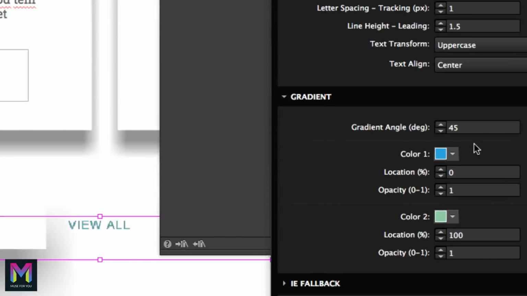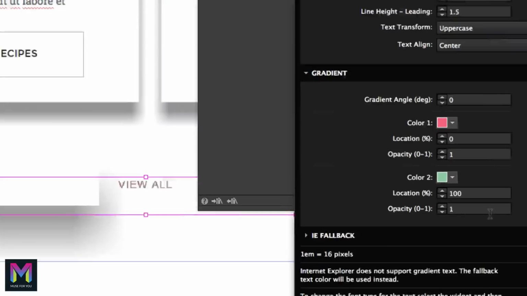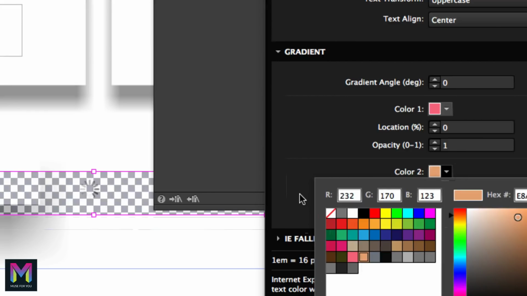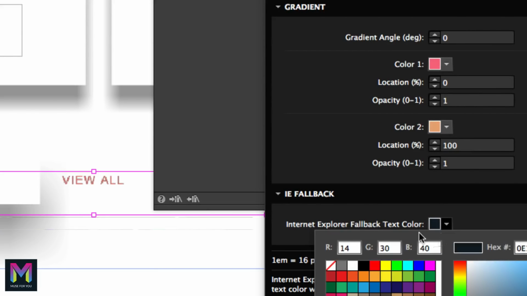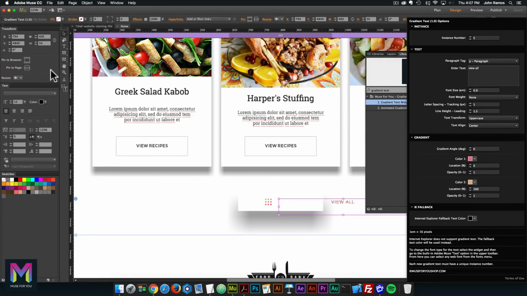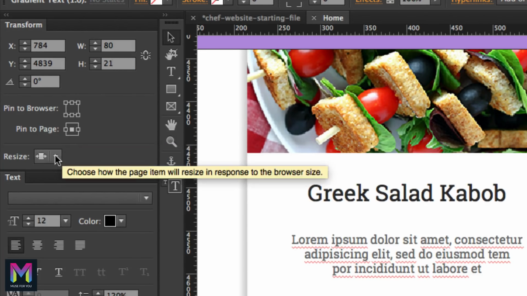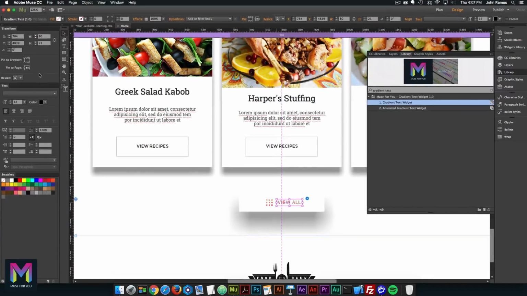So now let's go to the gradient section. Gradient angle is 0. The first color is this pink color, and the second color is this peach color. And then the IE fallback, we'll set it to black, so it's really visible on Internet Explorer browsers. All right, looks good. So now let's go to the transform panel here to the left and just align the View All button correctly. So on the X, it's at 784. On the Y, it's at 4839. The width is 80, and the height is 21. The responsive pinning is set to the center, and the resize is set to none. Perfect. All right, looks good.